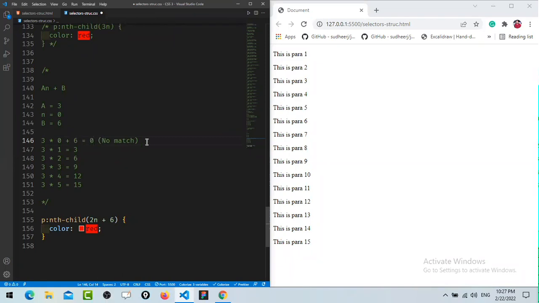3 into 0 is 0. 0 plus 6 is 6. So it will target the sixth element first. Then what will be the output? Because here the variable is 3, I'm going to take this one. You can understand how it will work if you change the variable. So 3 into 1 is 3, plus 6 is 9.